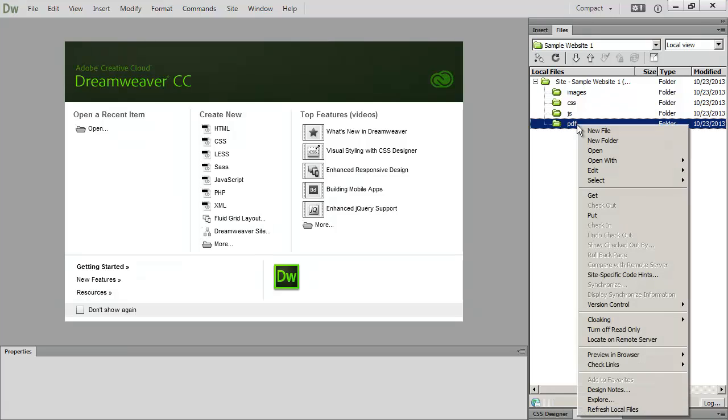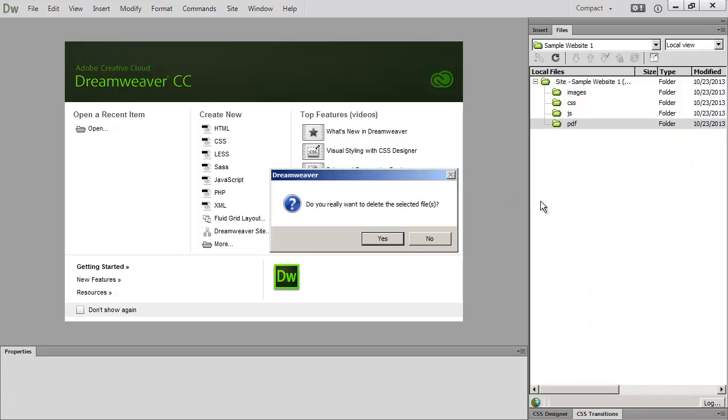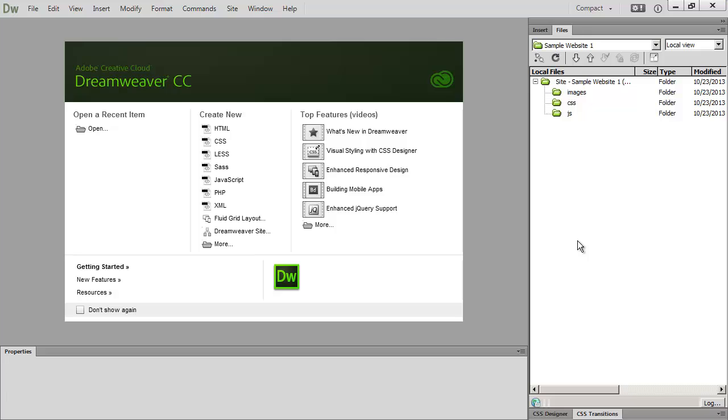I can delete a folder by right clicking on that folder, like let's say PDF in this case, selecting Edit, and you'll see here's Cut, Copy, and also Delete. I'll select Delete here and then click Yes. And that actually will delete the folder that was in that root folder for you. So you're going to want to make sure that you're always certain before you delete a folder in that way.